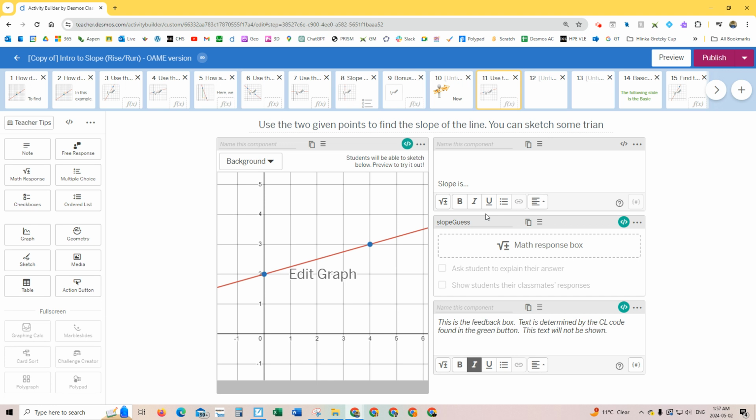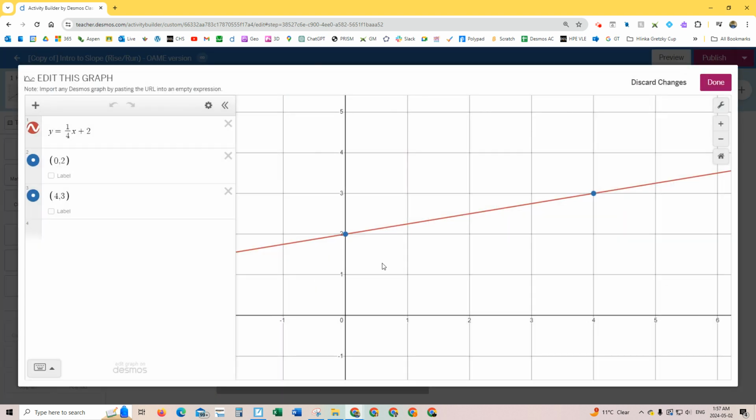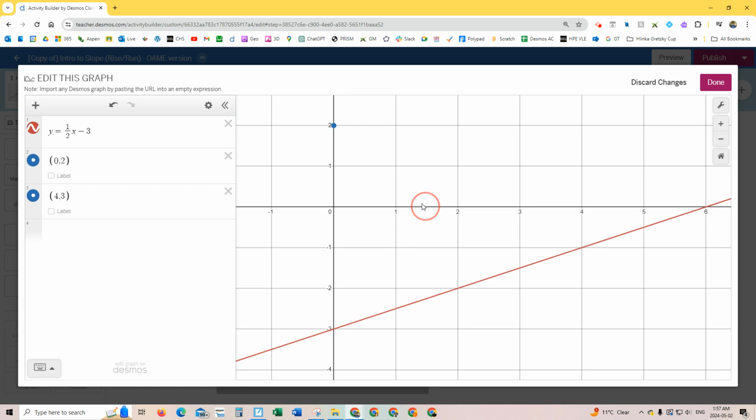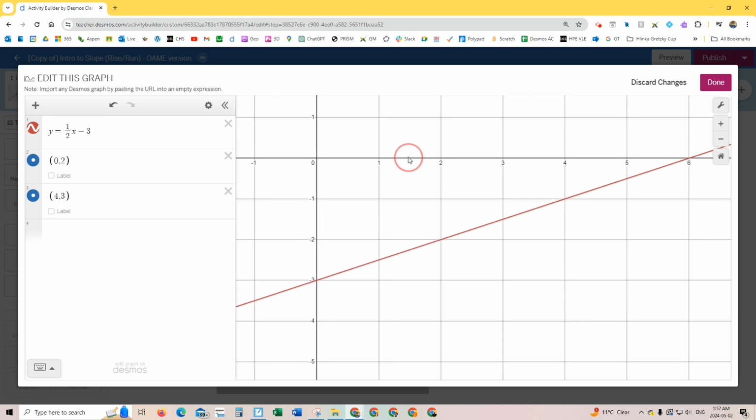So the first thing we have to do is obviously make a new graph, because we're going to find a new slope. So we go edit, and now you can see that this looks exactly like the Desmos graphing calculator, and we can make the edits we want. So let's, for example, make one that has a slope of 1/2, but goes down at -3. So I might have to adjust my window a little bit so the students can see it.